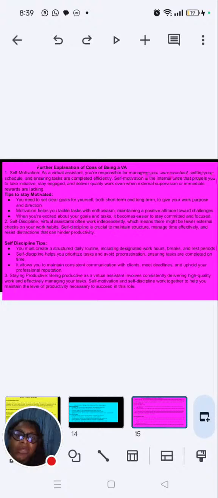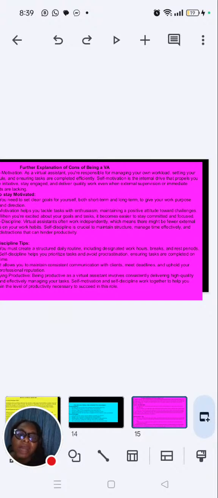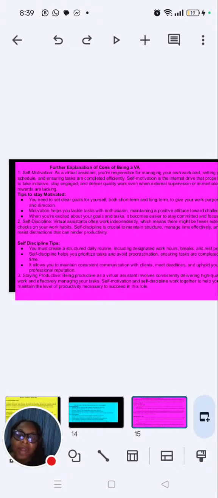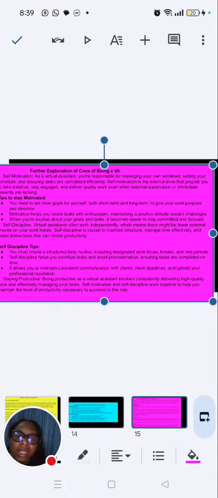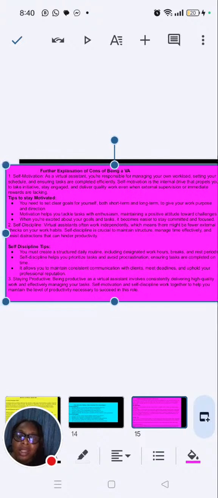So these are tips to stay motivated. You need to set clear goals for yourself, both short term and long term, to give your work purpose and direction. Motivation helps you tackle tasks with enthusiasm, maintaining a positive attitude towards challenges. When you are excited about your goals and tasks, it becomes easier to stay committed and focused.